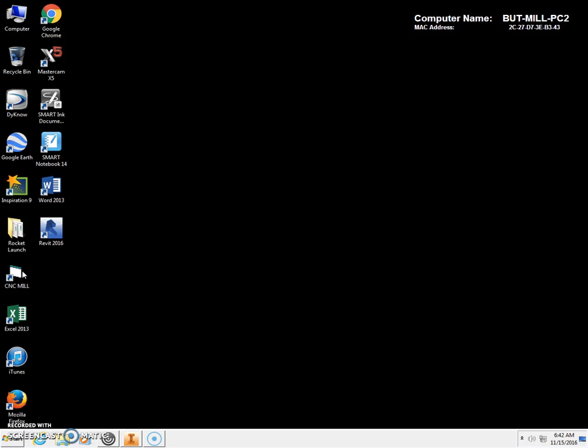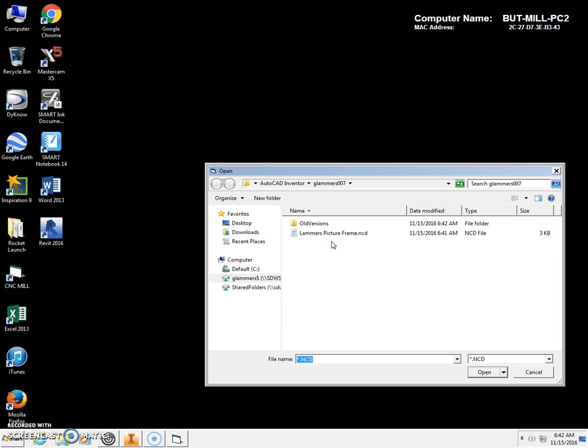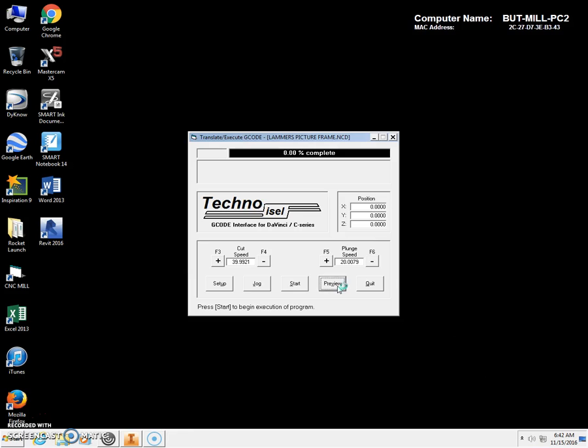And I can go over to the computer that has the CNC mill connected to it. Click on this icon, CNC mill. Click Translate Execute. I'm going to go to my H drive and select my name picture frame and click Open. Select OK. And I'm going to preview.